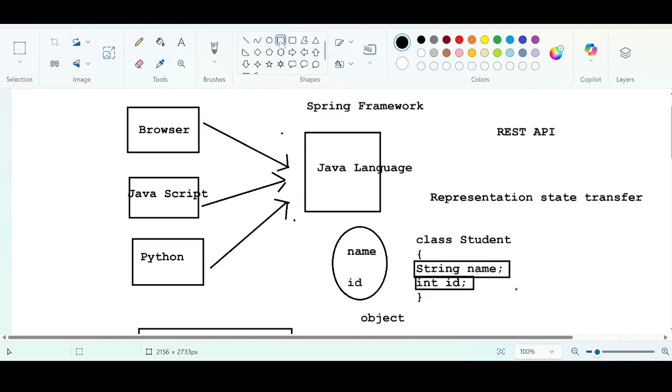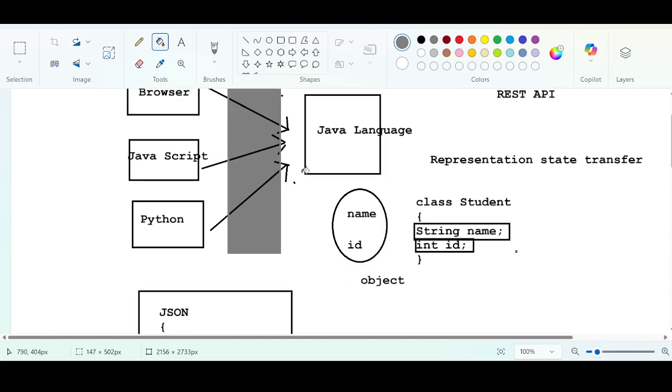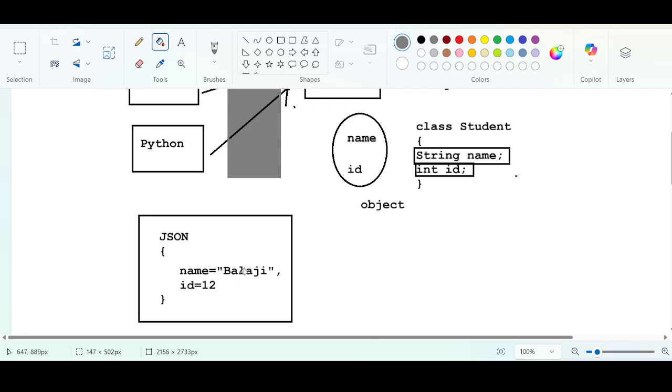Internally, there will be a clean layer in between the front end application and the back end application. This middle layer is going to do what? It is going to transfer the state of an object to any other representation. In our case, JSON representation.